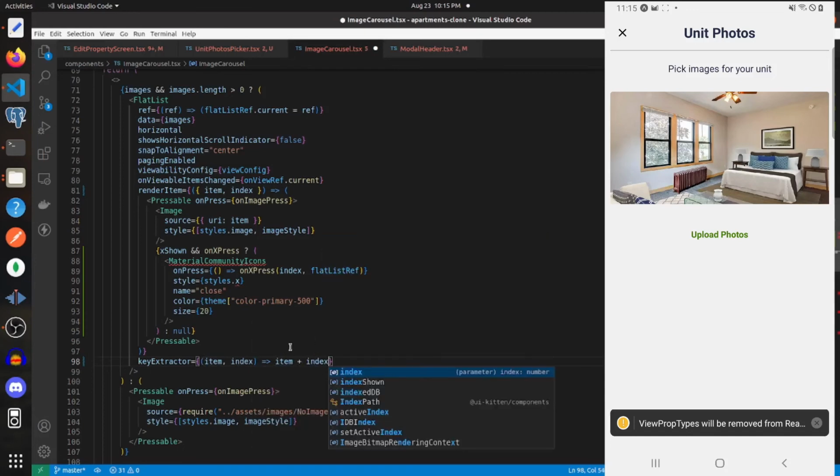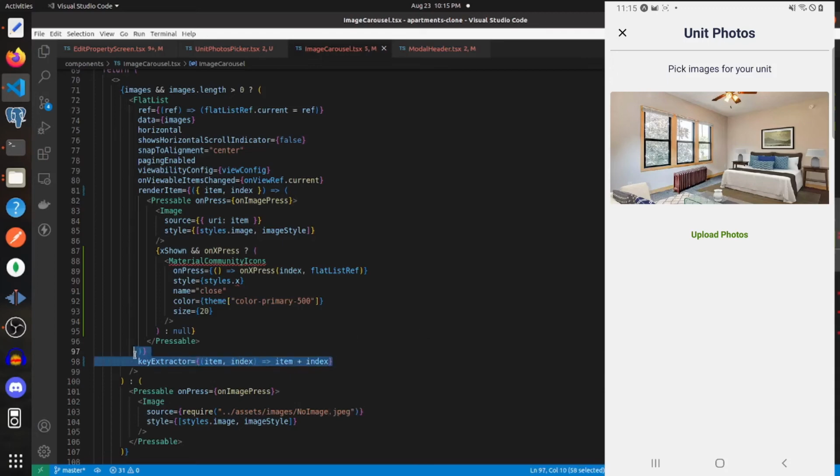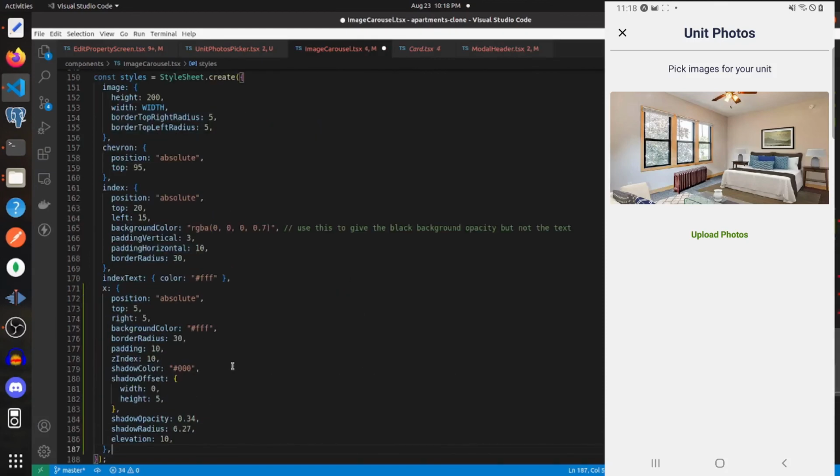And we're doing this because if you don't do this and the user picks the same image twice or more than once really, then I've experienced where the Expo app will just bug out. So I don't know if that will happen in your application, but this was the cure for that. And now we just need to go and give this some styles. So these are going to be the styles for that.